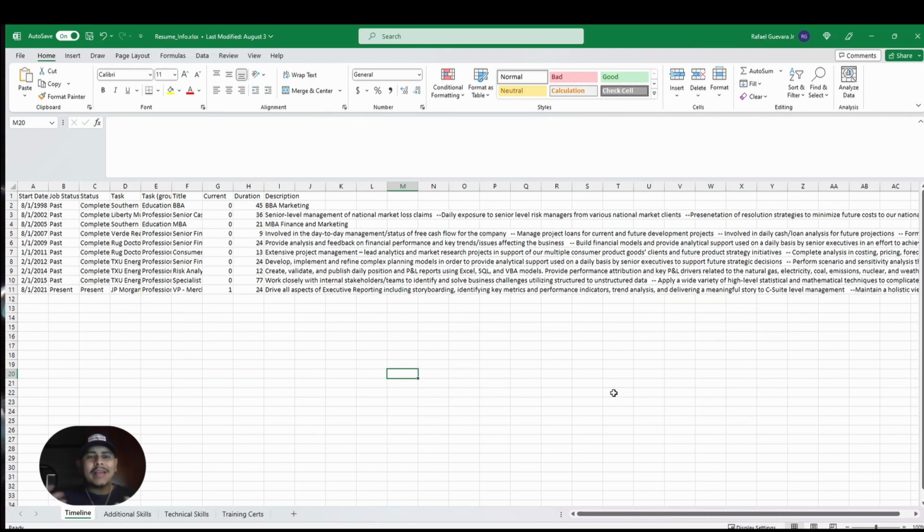Basically, this was all information that I got from my resume, and I put it into Excel format. Why did I do that? Because I'm going to use this as my data source to visualize my resume. Okay, so the first thing: we have four tabs here: timeline, additional skills, technical skills, and training certifications.